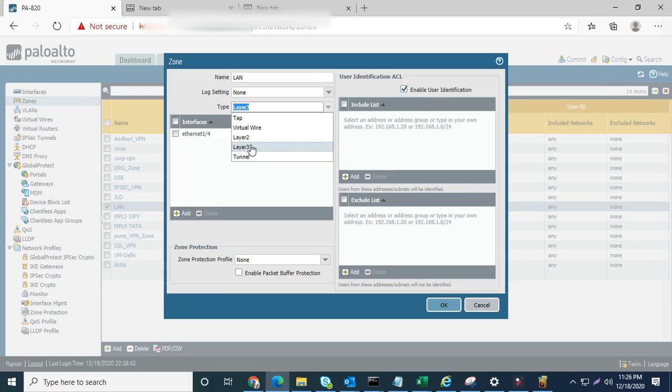So we select an L3 zone and assign the IP address to this zone. We assign Ethernet 1/4. Enable user identification means this interface will identify the user by IP address.